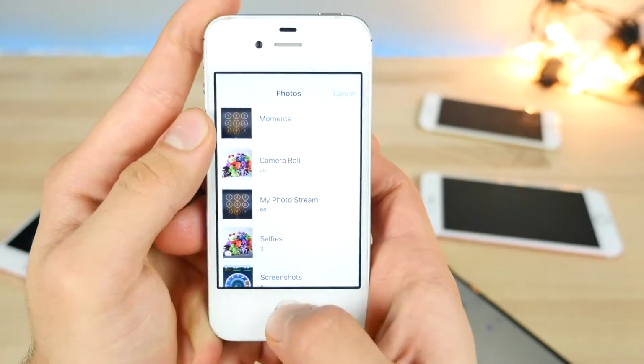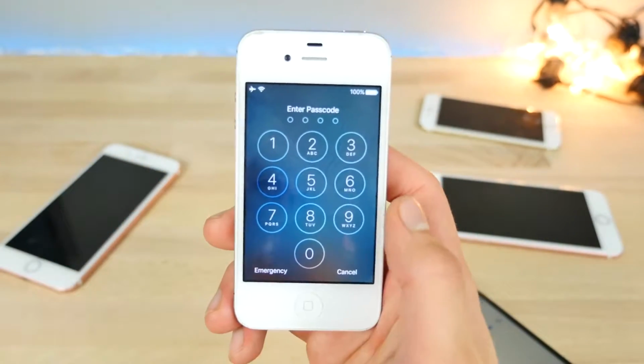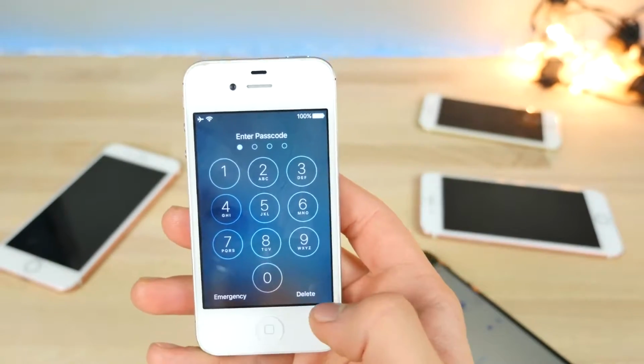So at this point, we can click home, and it'll take us back to the lock screen where our phone doesn't suspect a thing. No one will ever know you were in those photos, checking out all that info.